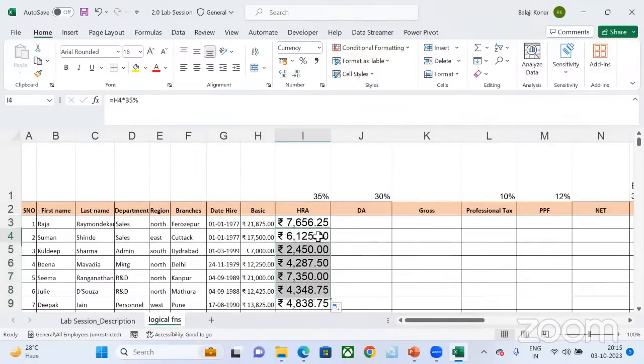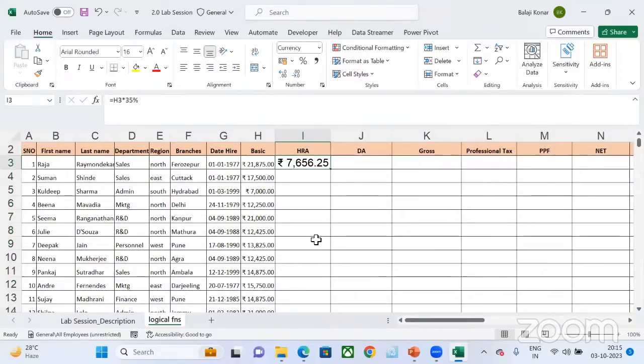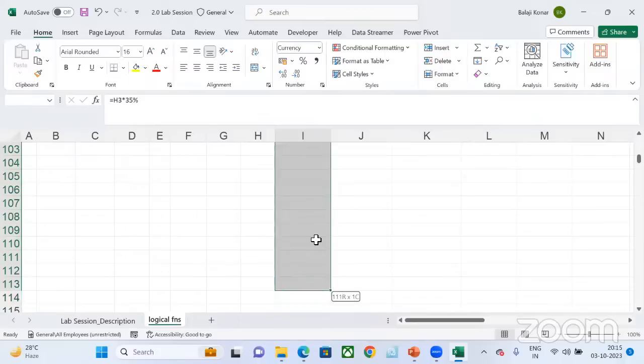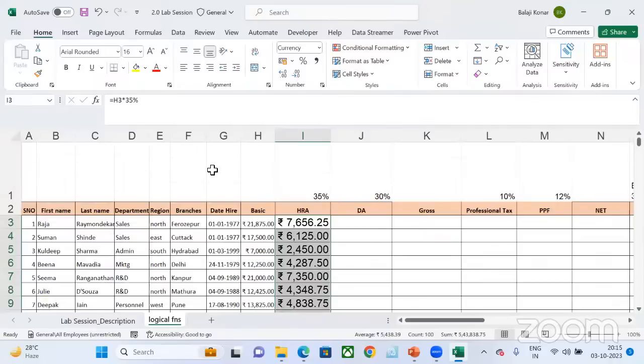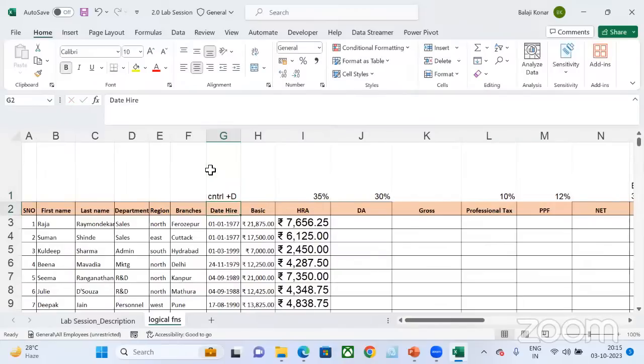And if you are finding difficulty with this, the other way is you select the data till the end of the range and say Control D. Control plus D. That's the other option. The easiest one is to click on that and double click. That's it. That's the easiest one.